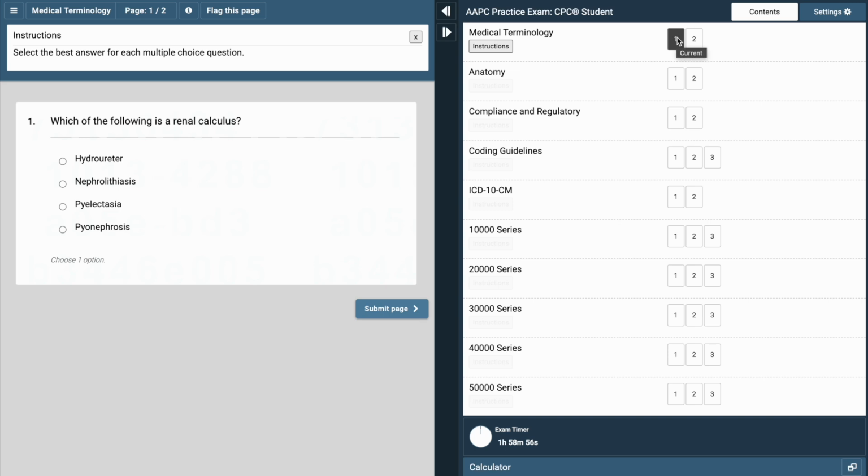Okay. Now, watch this. Whenever I click on flag this page, because let's say I may not know the answer to this question, whatever section we're in, if I flag this page, watch this turn from a number to a flag. And then this turns orange and it says unflag this page. So I can continue to move on and come back to this question later if I want to.